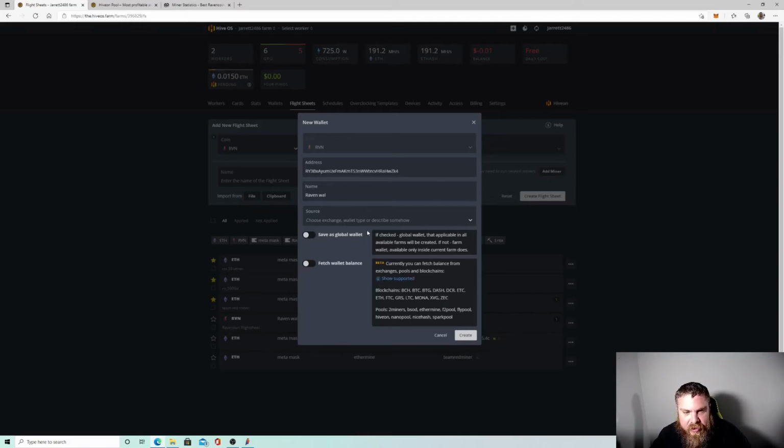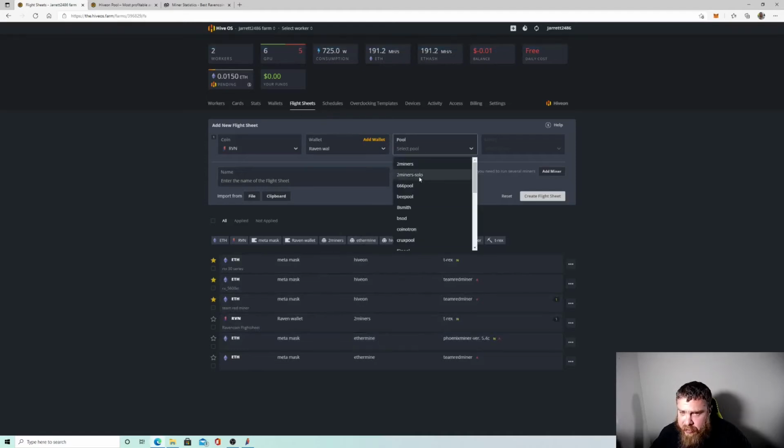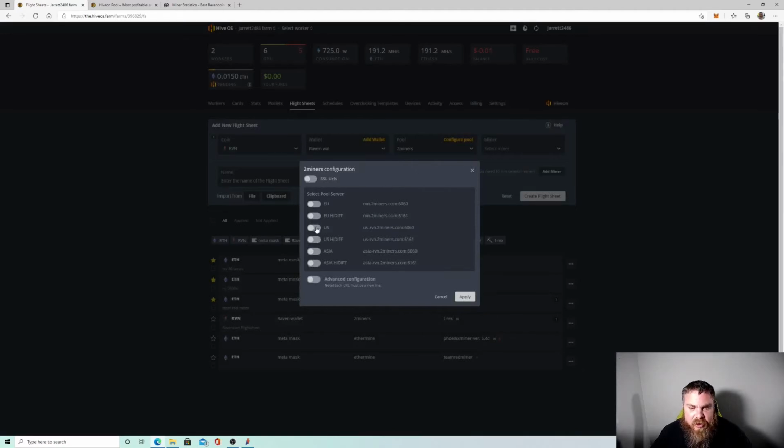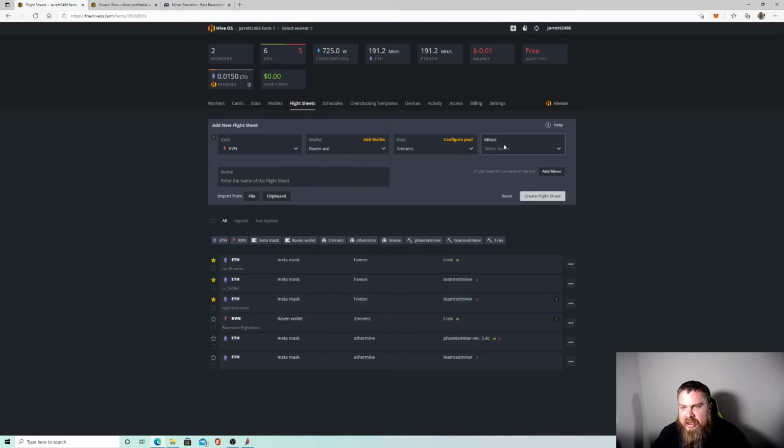And then, you know, you would set this so then you could save it, right? And then you hit create, and then you come over here and then you pick your pool. Now, don't pick the 2Miners pool solo because you'll be mining solo. So don't do that. So 2Miners, you'll come over here, you'll pick the US, you click apply.